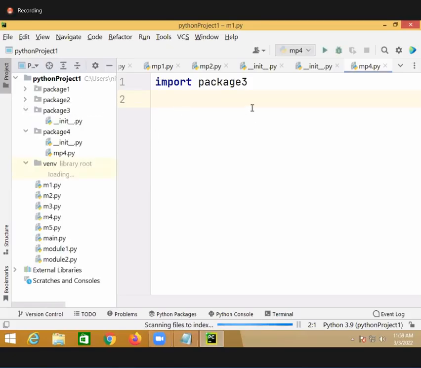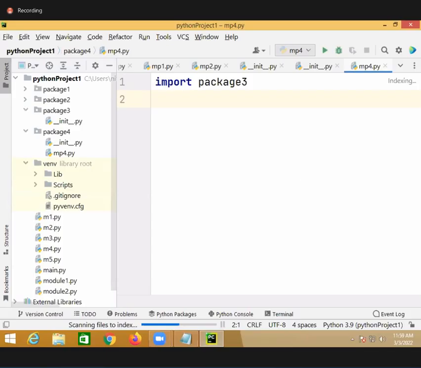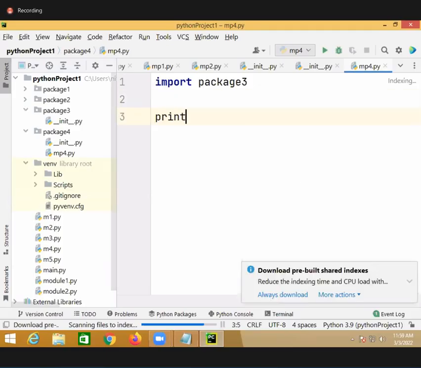So once I move to the PyCharm, right? This is a PyCharm, right? Once I move to the PyCharm, and if I'm writing here print A, and if I press enter, just to see here.